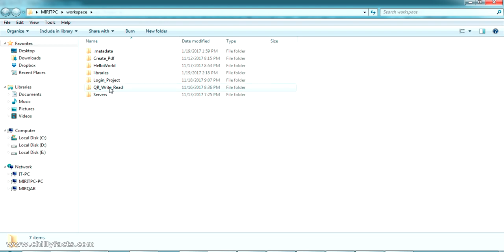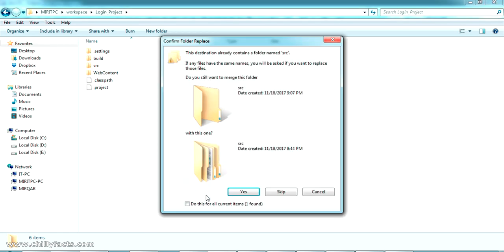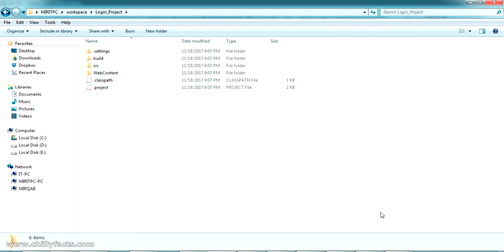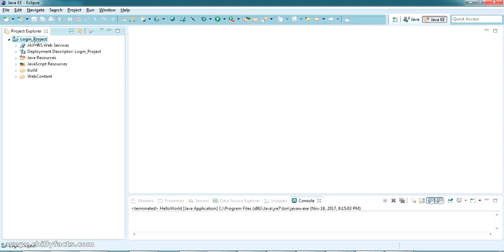Now go to the workspace. This is the workspace of my Eclipse IDE. Here is the login project which we have created. Paste all the code here and replace all the existing files. Okay, yes, we have just imported. Now refresh this to get all the code into your workspace. Now let's try to run this project on my localhost.